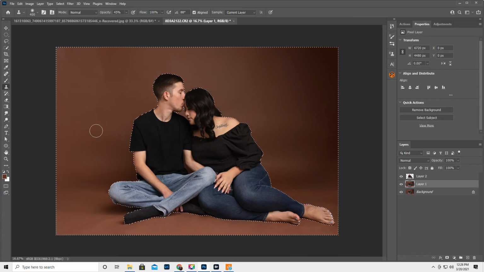Okay. So let's see. Layer 1 is highlighted, right? Control J. So now it's a duplicate layer of just the brown. Okay, if that makes sense.